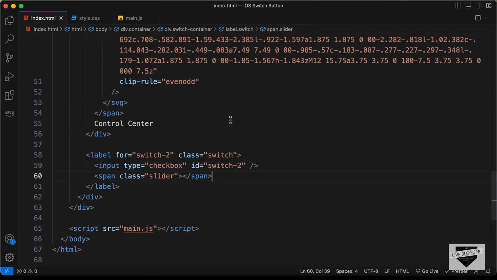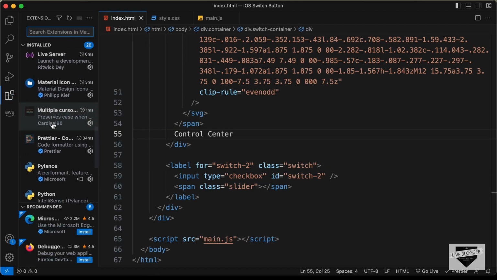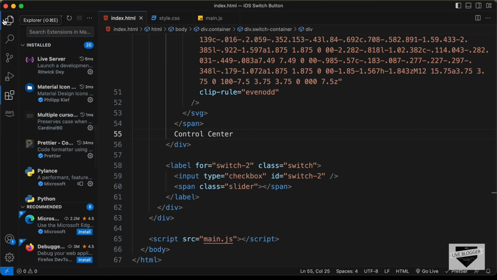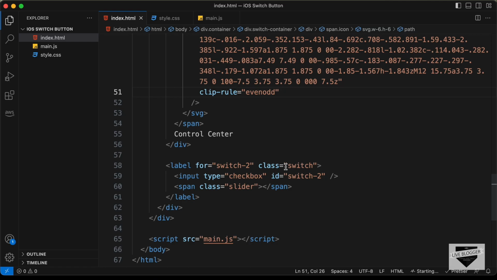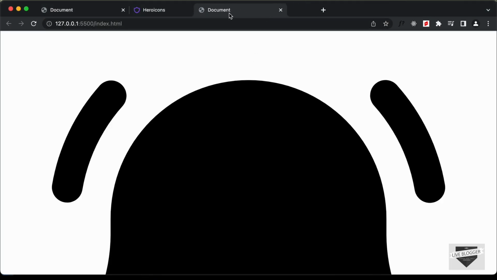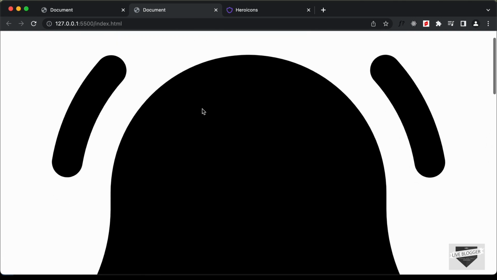Right, now let's open this in our browser, and let's see how it looks. So here I have this extension called Live Server installed in VS Code. Once you have this installed, you can just right click over here in the HTML and click on open with Live Server. And here we can see that our design is being displayed. We have all the elements displayed over here. Now we need to style it.